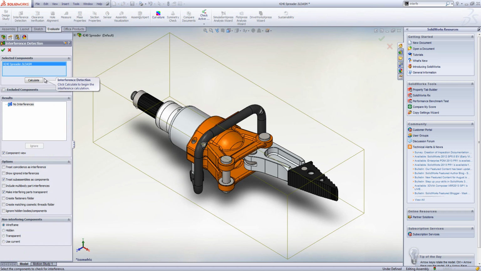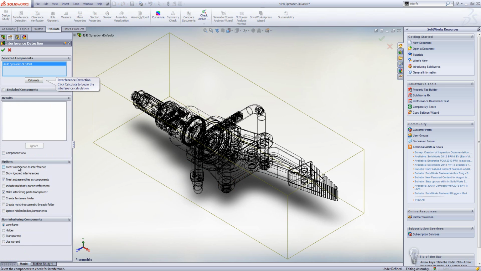But before we hit calculate, I'm just going to have a look at some of the options. We've got treat coincidence as interference. If things are touching, SolidWorks is going to assume that they're actually overlapping and tell you about the contact. This assembly is designed very compactly, so there are a lot of things that are coincident with each other. So I'm going to turn that off just because I'd get a vast number of results.